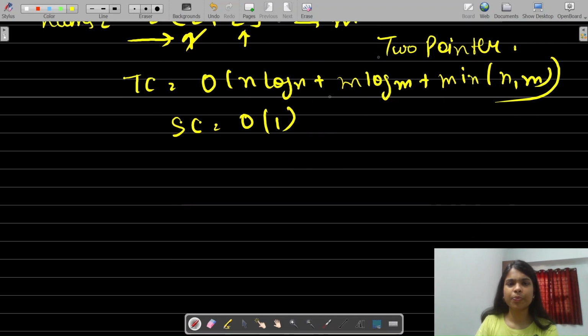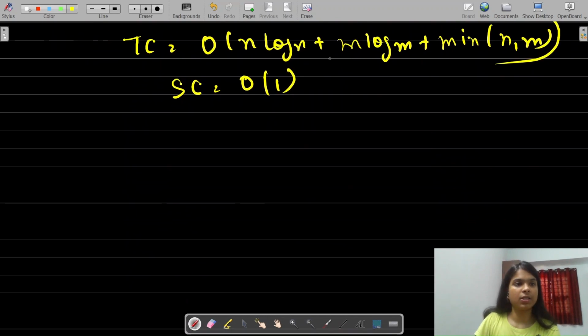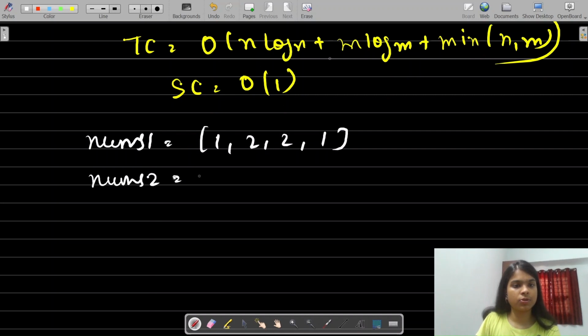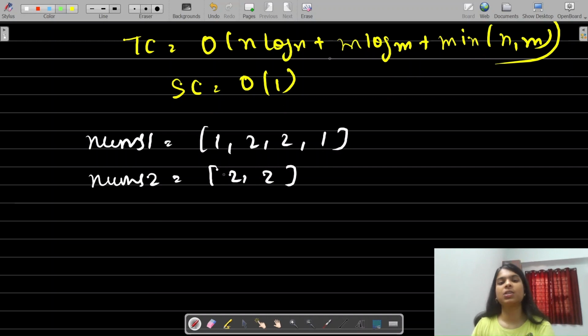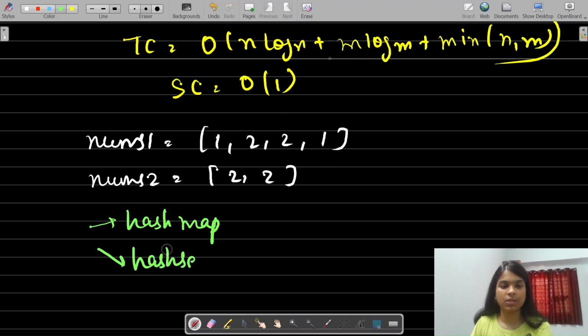Okay, so now let's see again. Here we are given two arrays, nums1: 1, 2, 2, 1, and nums2: 2, 2. Now what we need to do? We need to search if this element exists in this or not. Okay. So if we just need to find whether this element exists in this or not, what we can do is either use a hash map or a hash set, right?